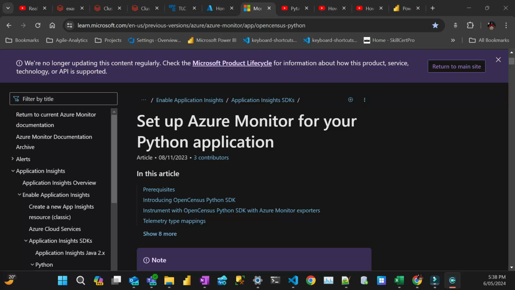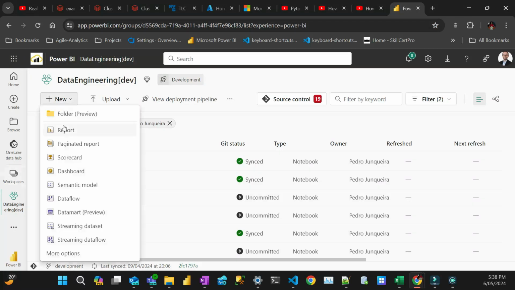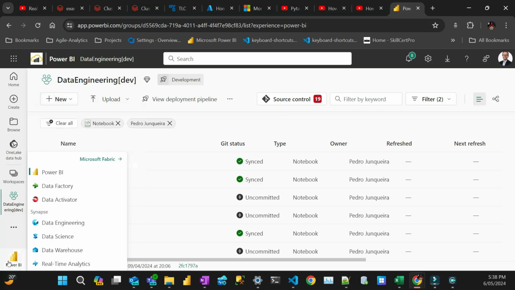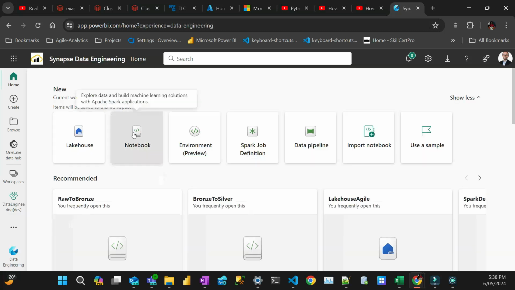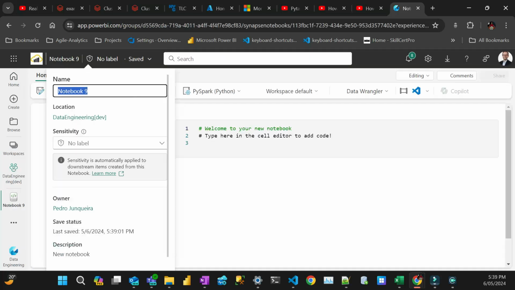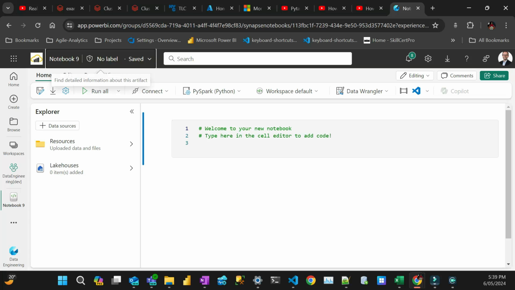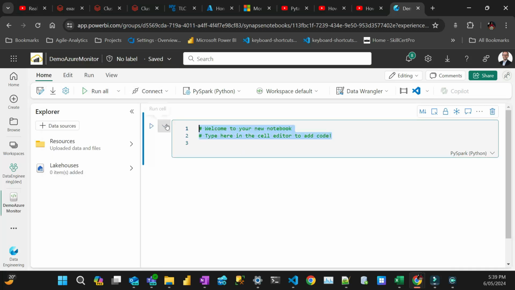So let's get started. The idea of this tutorial is not to, let me just change my experience here to data engineering. I'm just gonna open a new notebook to do this demo. I'm doing that from Fabric. I'm just gonna call it demo Azure Monitor. All right. That's it. So let me just delete this.